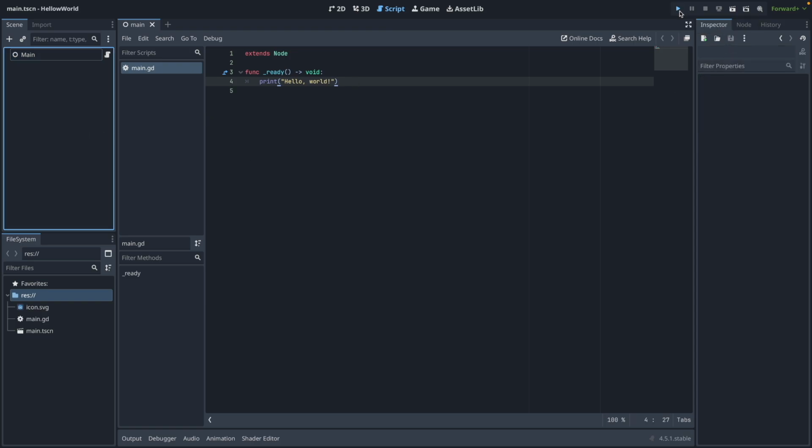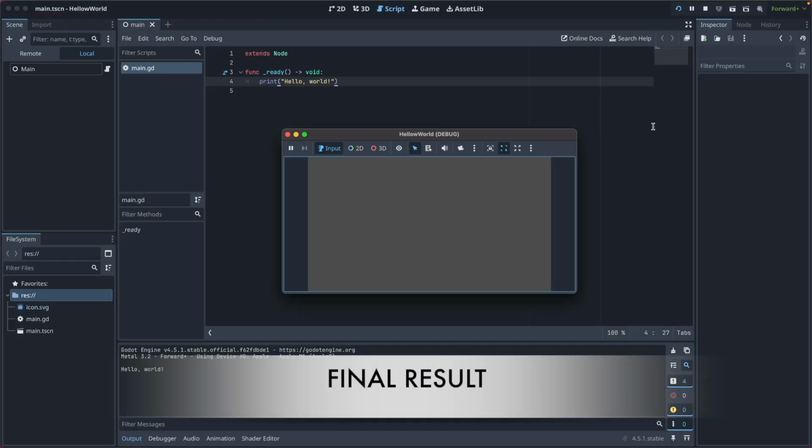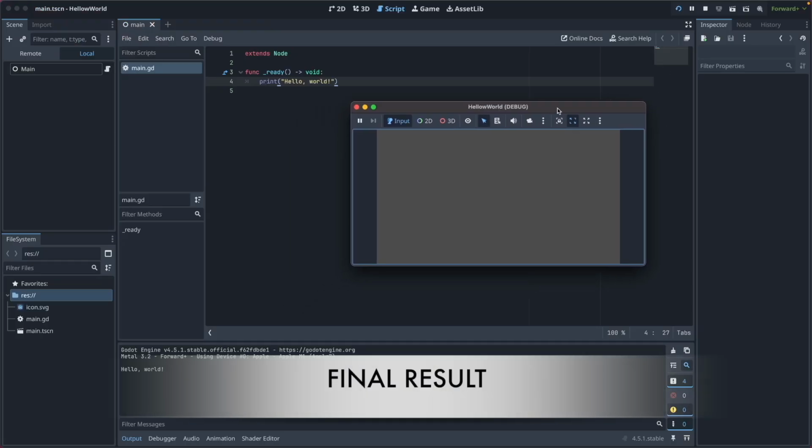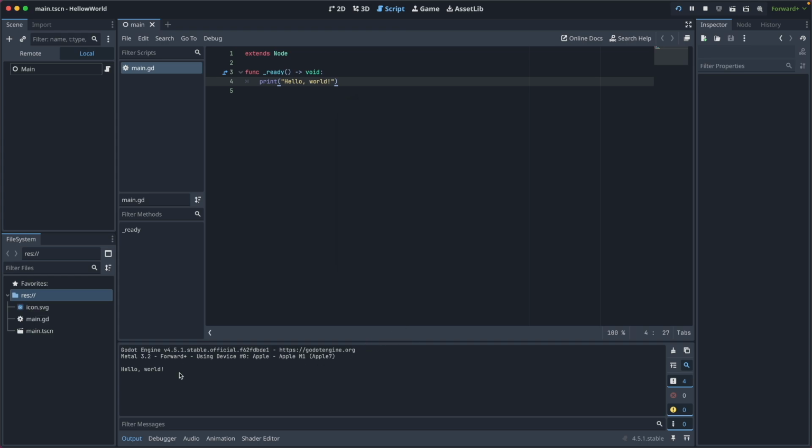Click the run button to start the scene. If asked, select this scene as the main one. At the bottom of the editor, open the output panel. You'll see the message Hello World printed in the console.